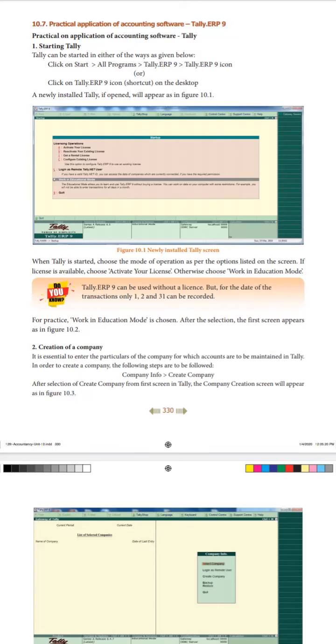Practical application of accounting software. This is where exactly we will come to know how to start up with Tally and how to create a company, whether we can edit the company name and so on, how many companies can be created, and also whether we can edit or modify any data which is already there in the Tally software. Okay, so first is starting Tally.